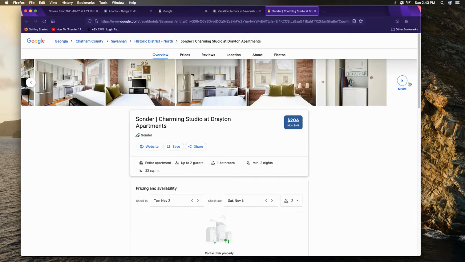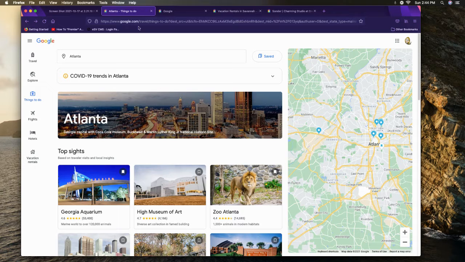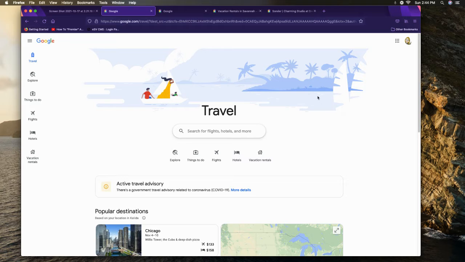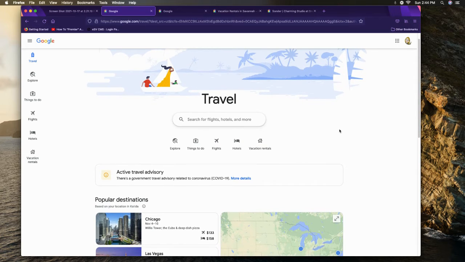I would be able to go through and find more information, and then it can take me out. Like I said, remember we talked about it being a meta search site, so I would click on my website and I could go out and actually make my reservation. So one more time, I'm going to go back to the travel page, and we'll take one more look here.